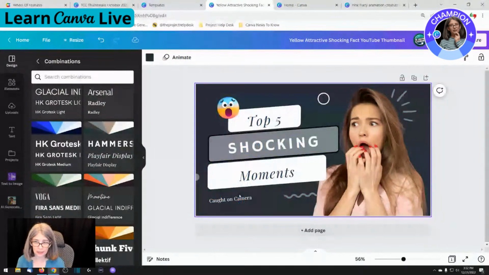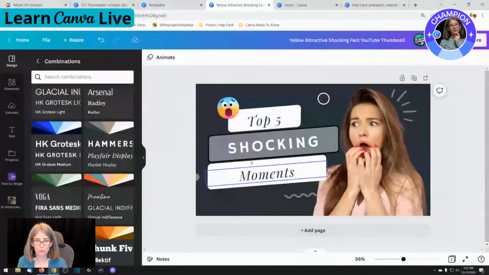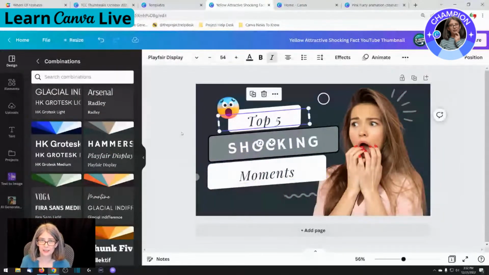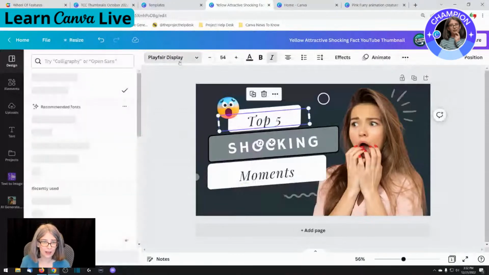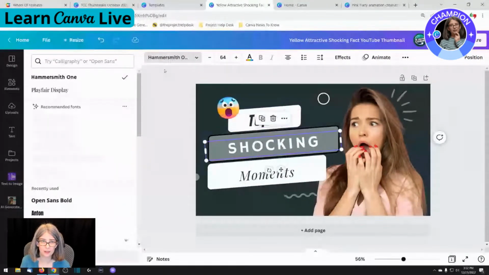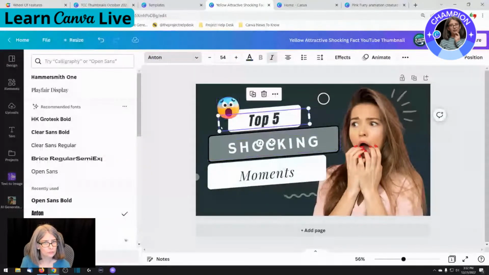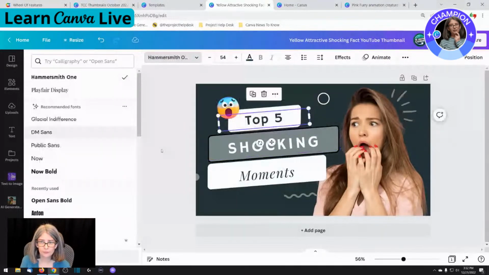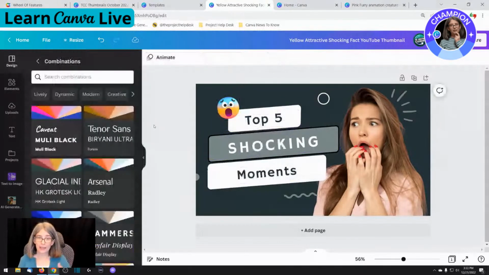Now, I personally think that's too small. I don't know that I like the fonts. It's not going to read well. But you could change to other fonts. Oh, here's Hammersmith. But anyway, you can see how styles work.